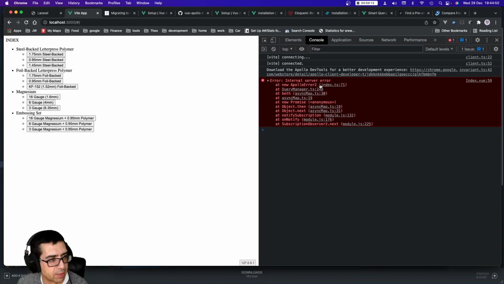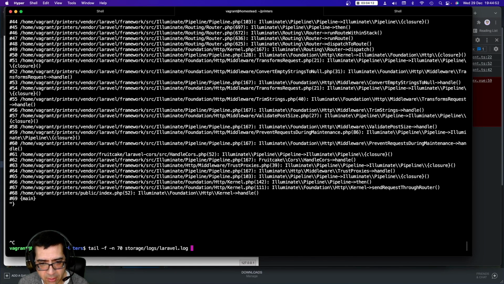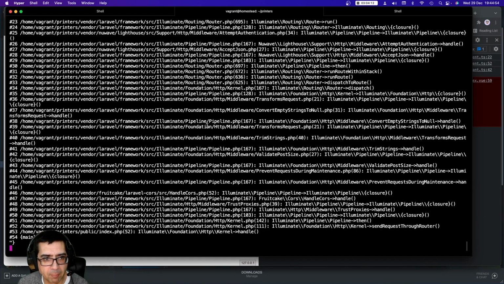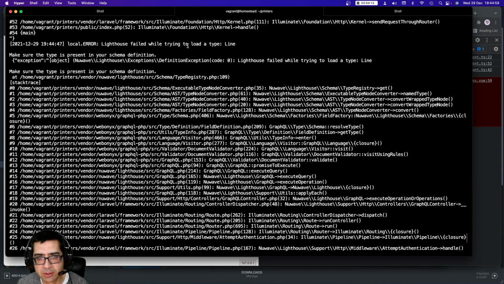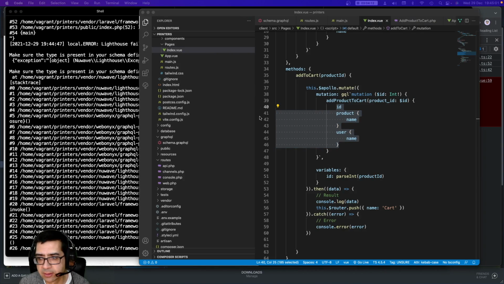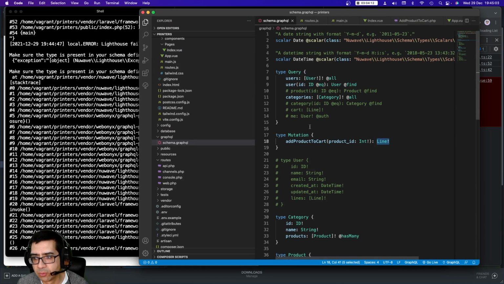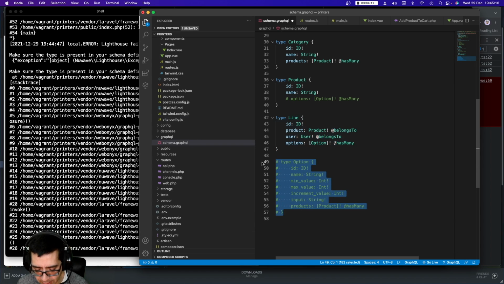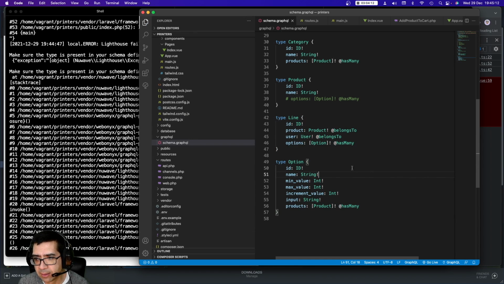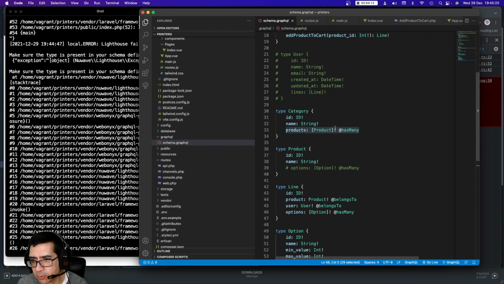So that's a server error, internal server error. Let's have a look at Laravel. Lighthouse failed while trying to load a tag. Yes, because now we need to start uncommenting all of these. So these types represent the models in the database, basically, to all intents and purposes. And you just got to learn how to do the relationships. So line has many options, products option has many products, and so on and so on.